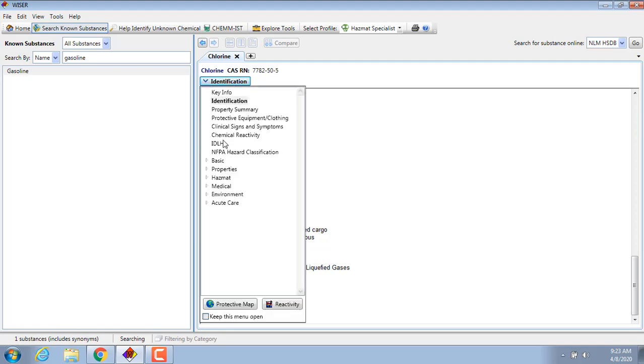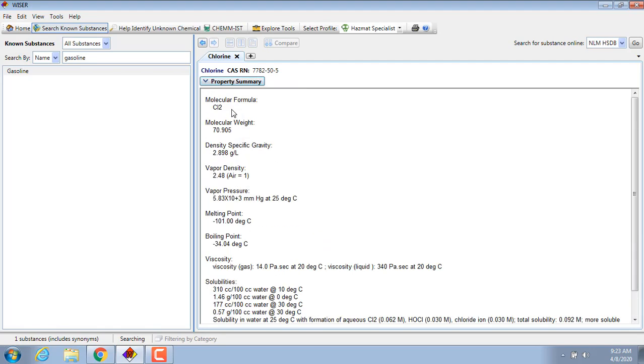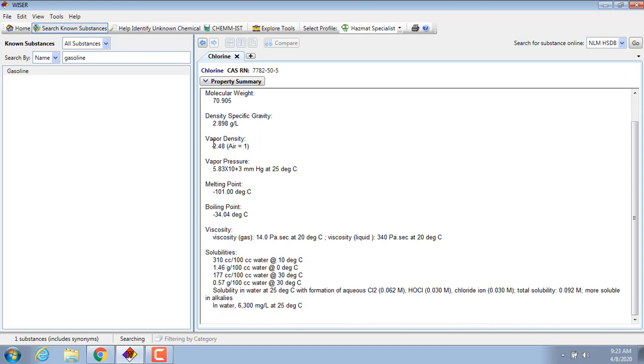I probably won't go through all these because you guys would be tired of hearing from me. But here's the property summary. So this is other nerdy information we like. So here's our chemical formula. It's got Cl2. It's got our molecular weight. It's got our density or our specific gravity, right? Vapor density. So obviously this is heavier than air. It gives us vapor pressure, melting point, boiling point, all that good stuff.